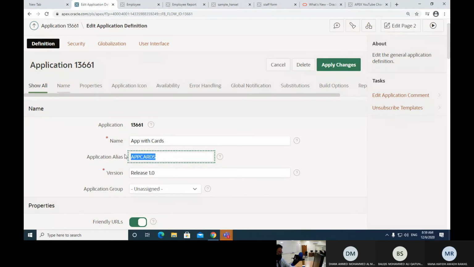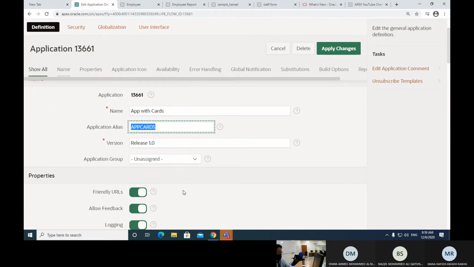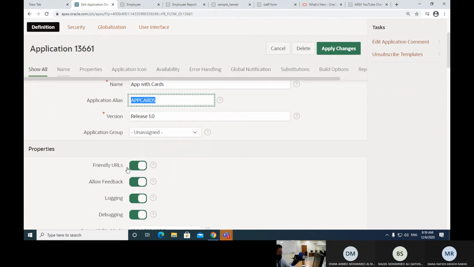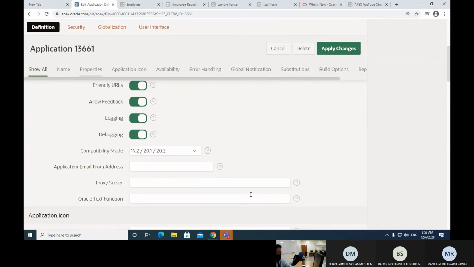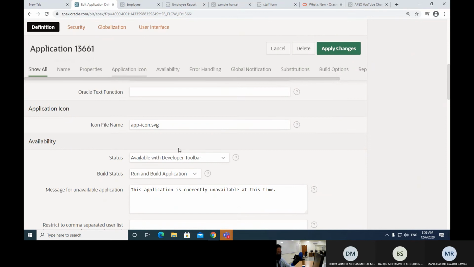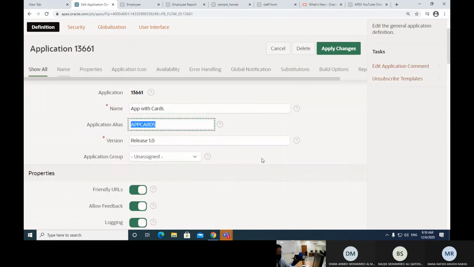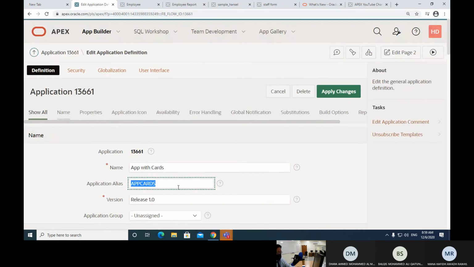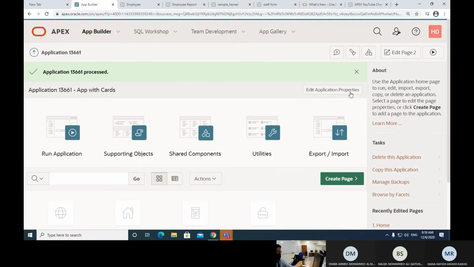This alias will later be applied as a parameter, f question mark p equals this name, and I'll show you later how to write that. We also have a friendly URL by default, and I'll show you once we make this a friendly URL. And some icons are there, of course. Okay, just for the record, I'll just make it app cards. Okay, apply changes, right? Okay.